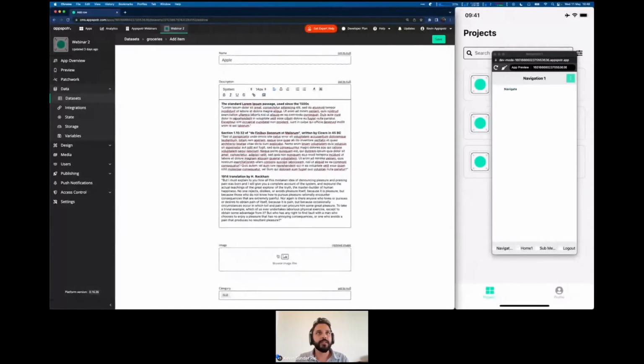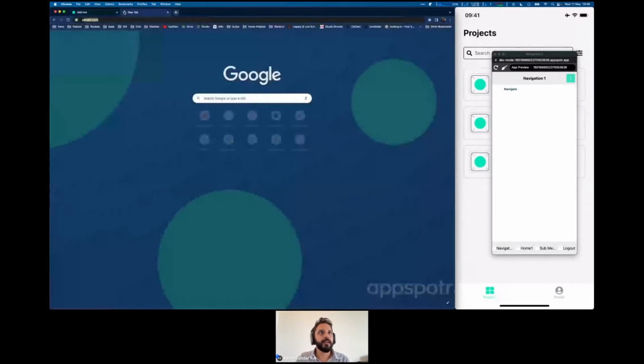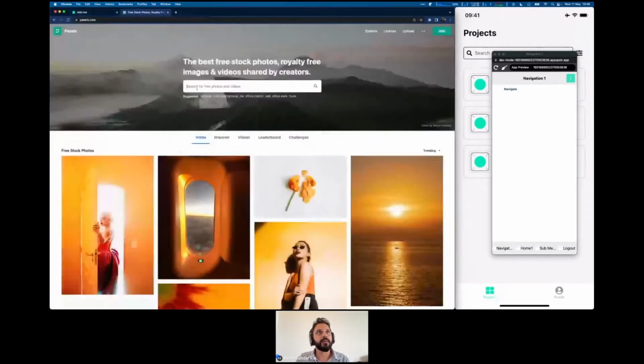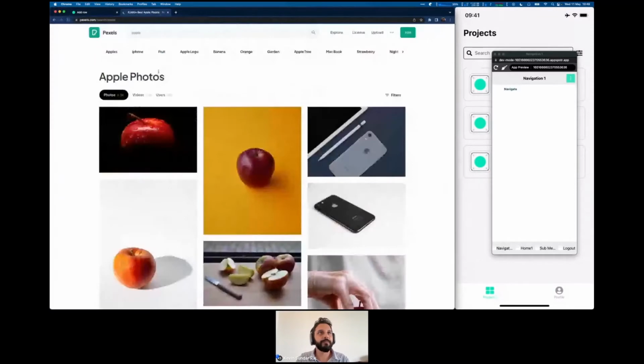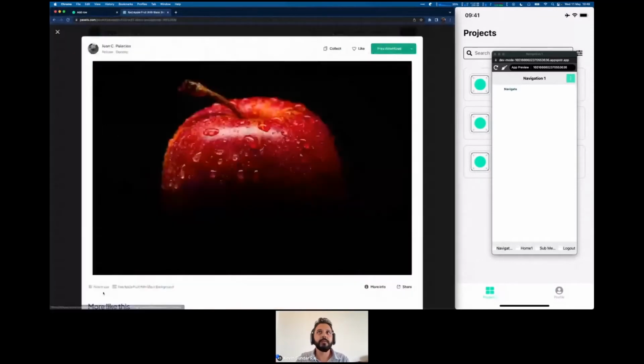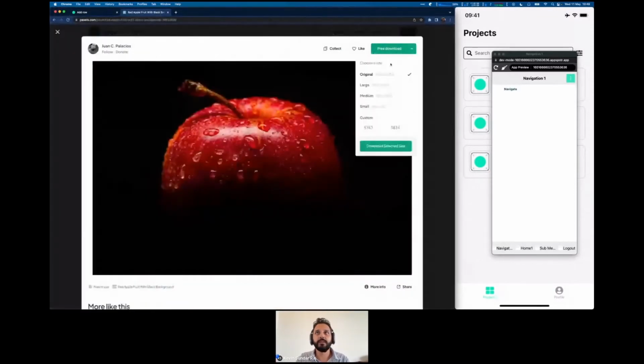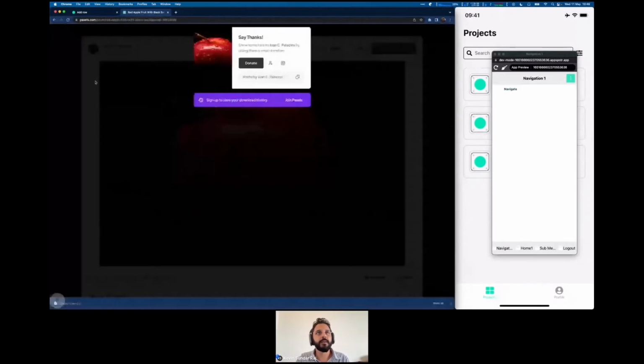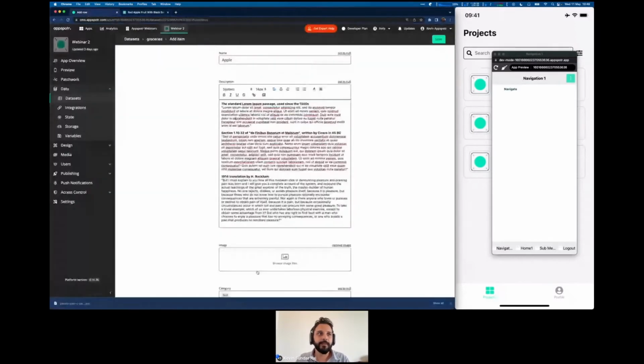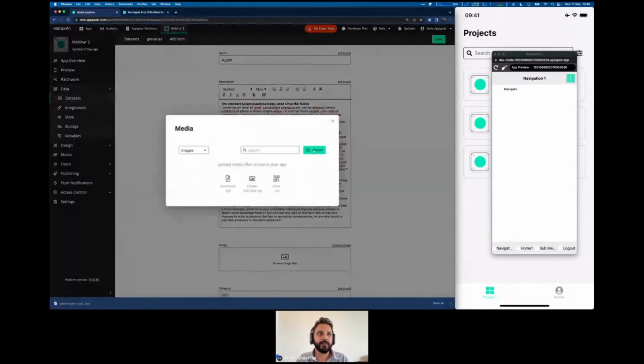And then I shall add an image. Oh, that is, sure, let's go to pexels.com. I use Pexels a lot because it allows me to get free to use images. So let me just quickly download that and browse image files, upload. Let's see, move that down here.